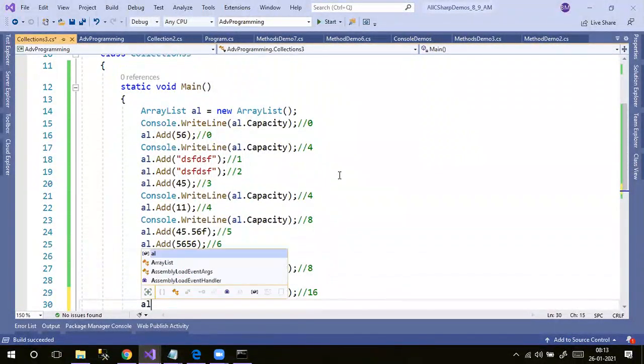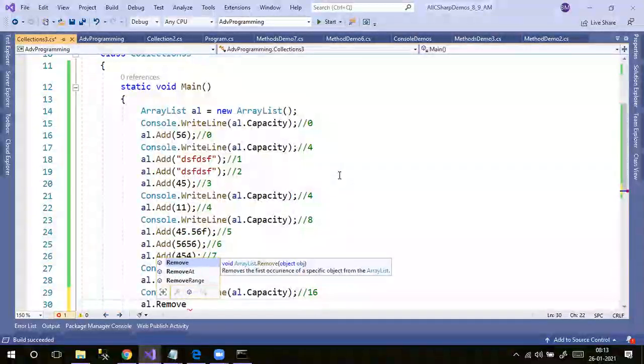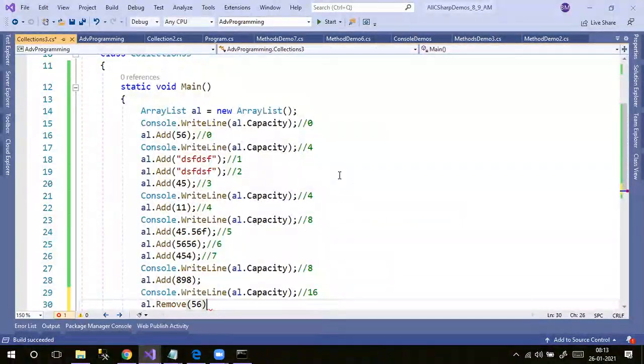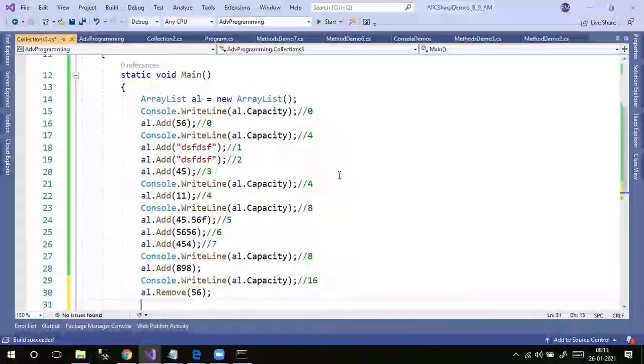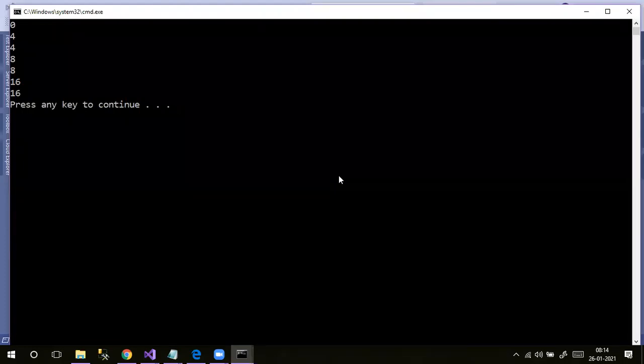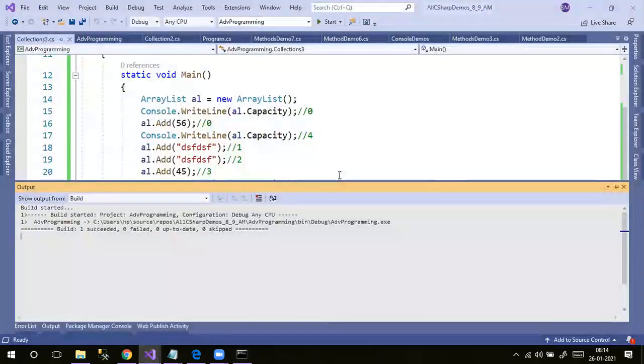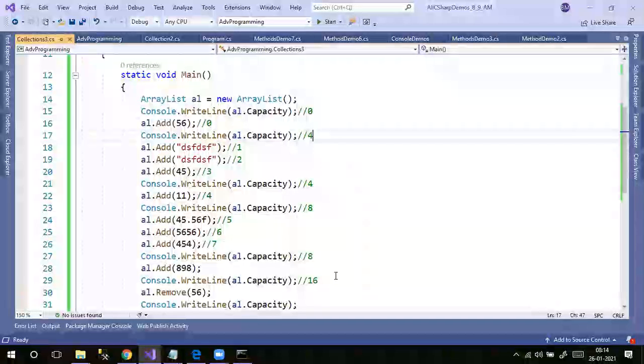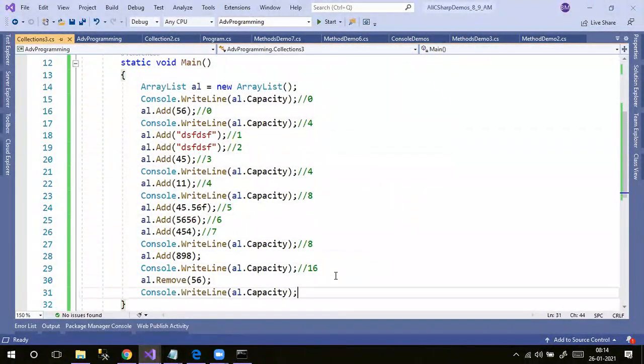Now what I'm doing is al.Remove of the element 56. I'm going to remove the element 56. So when I try to know the capacity, it will show 16 only, because one element is going to be reduced and it will take that adjustment, but the capacity will stay the same. Suppose I'm removing a range of elements, so al dot.